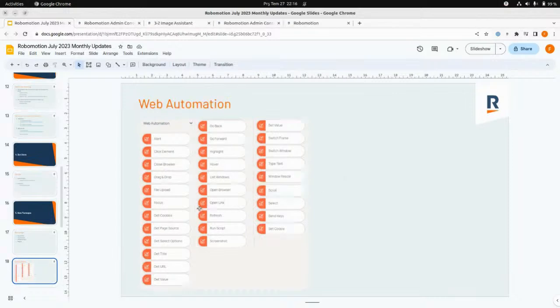And also we have added some new nodes. These are very similar to the browser package we have, but you have some helper nodes that were asked for a lot in the community. For example, page source: you can get the page source with the node. You can get the URL. You can get the title. Again, you could do this with the run script node before, but that required coding. So we have added some helper nodes to do these without coding.